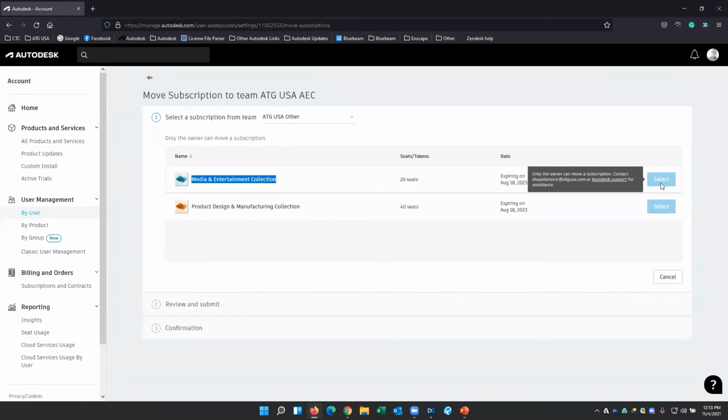Now in this regard, I have to be the primary admin to move the subscription, and I am not, I am only the secondary. So I'd have to contact my primary admin to do so, or Autodesk. But this is where you can come through, select those products and move them over. Now the key there is that you have to have none of the seats assigned to the users to move them over. So if I have users assigned licenses, I have to unassign them the licenses, then do the move, and then go back into the other team and reassign the licenses from that team.